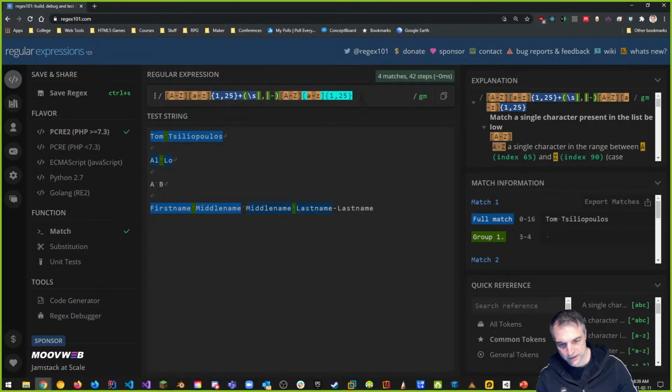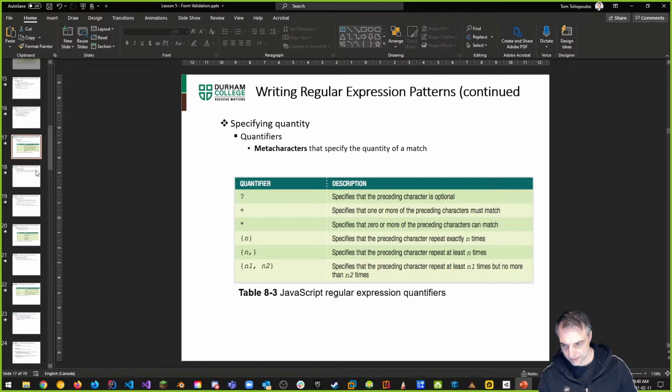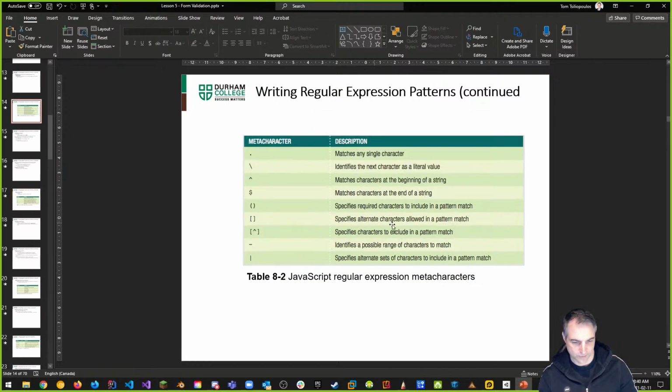The more complex this is going to be, as an example, let's take a look at optionals. We know that this specifies that 0 or more of the preceding characters can match. That's what it says: something preceding, 0 or more of the preceding characters can match at the end. So again, we can put that in. The other one, if I go back to here, specifies that the preceding character is optional. So I want to have some kind of characters that are optional at the end, some kind of space, if I'm going to do a space at all. And remember, we also had the brackets. Brackets specify alternate characters allowed in a pattern match, or specify required characters to include in a pattern match, if I'm going to say it's required at the end.